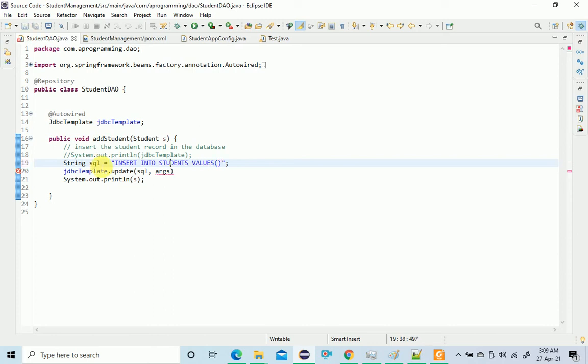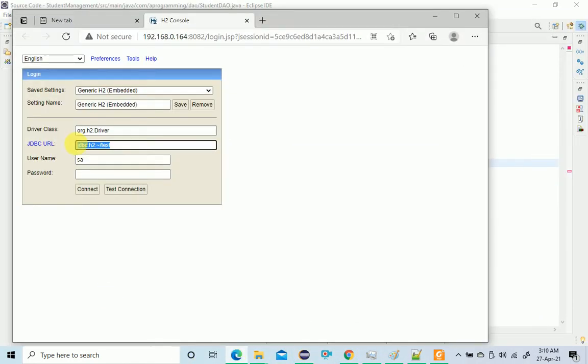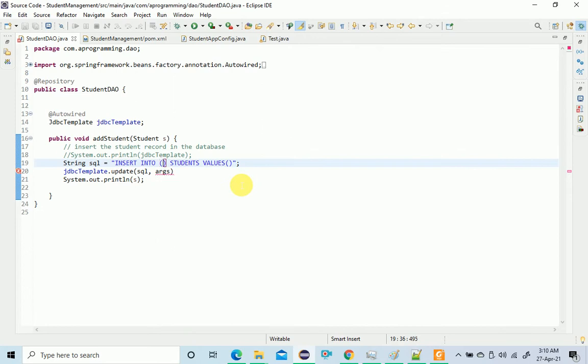Okay, I pass the column names. The column names are, I think, ID, name, and course. Let me connect this and check. I have already created this table in the earlier video, so it has the columns ID, name, and course. So let me pass this: ID, name, course. Control S for save.